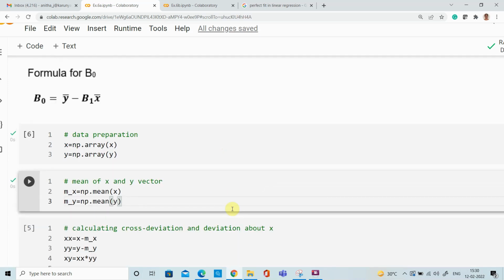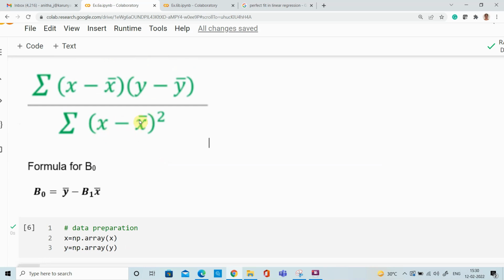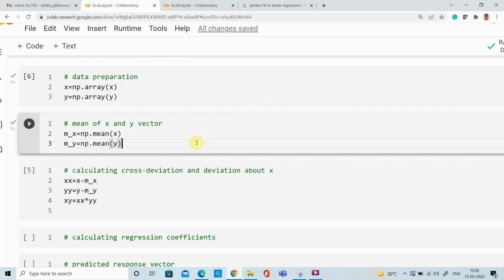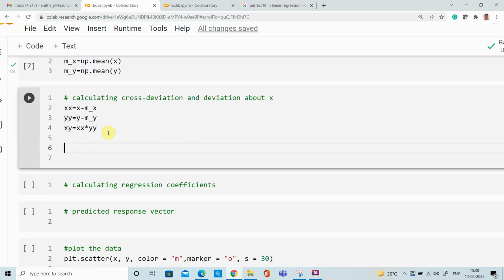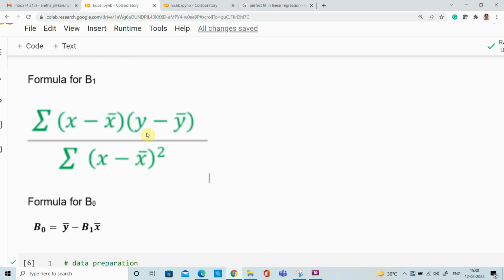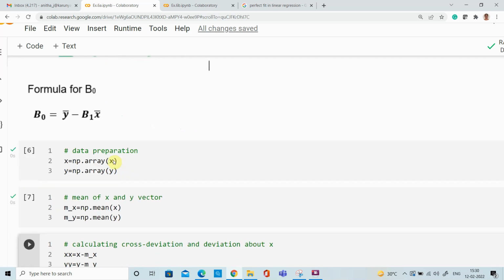Next, you need to take the x minus x bar, which we already calculated, and take a square of it. So I need to use it equal to the square of that. Okay, so now it is ready. All the components needed for the formula are ready.